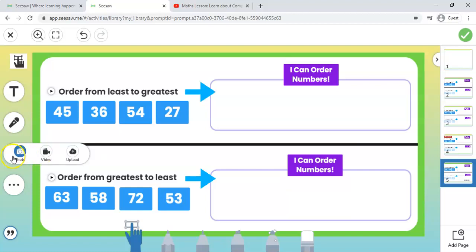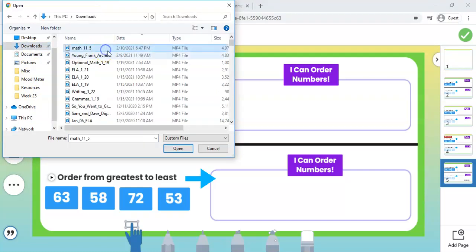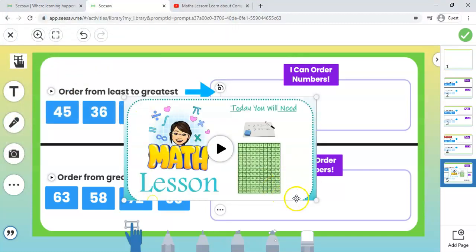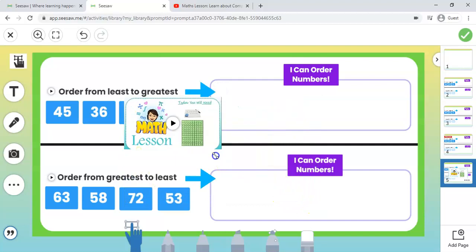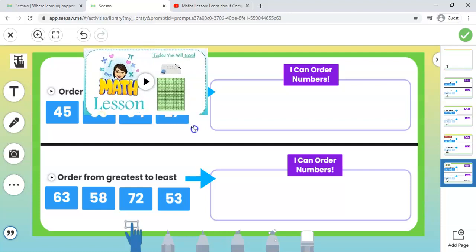So I'm actually going to go to the camera and I'm going to go to upload. And I just downloaded an old lesson that I had done this year, an old math lesson. And here's my video. Guys, look at this. This is amazing. So maybe I just put it up here at the beginning. Like I said, necessarily I probably wouldn't put it here, but I'm just going to stick it here for right now. You can make it as large as you want.